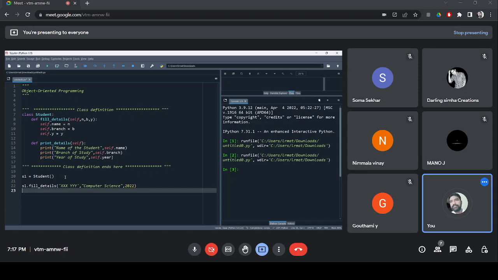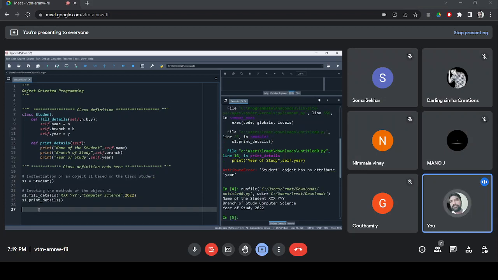Okay, here one year is missing. Are you getting the output now? Are you getting the output? Yes, sir. So now what we have done, you can ask me, sir, we can print the name, branch and year of the student directly.